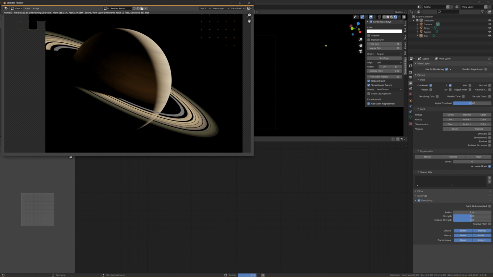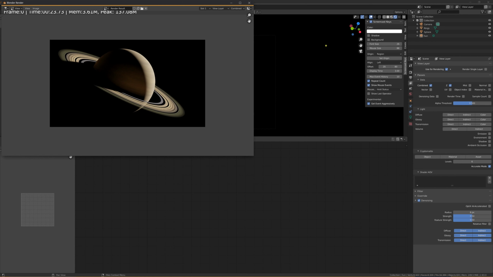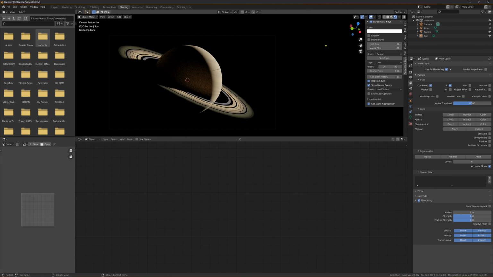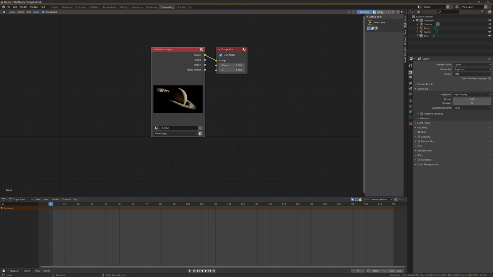It looks like crap with not very many samples, I'll admit. But it's a good start. Alright, go to compositing. This is where the fun part is. Use your nodes.